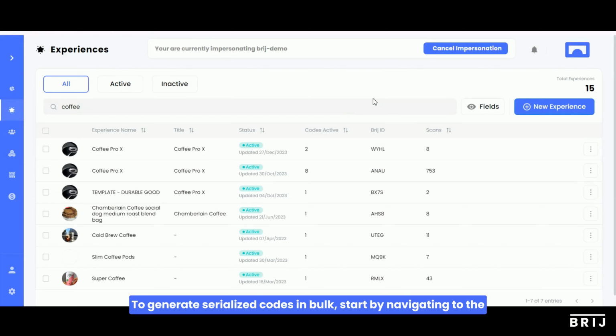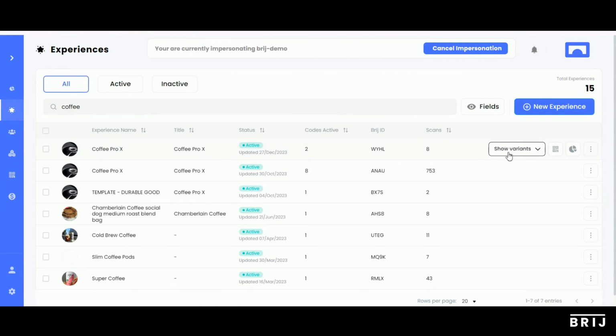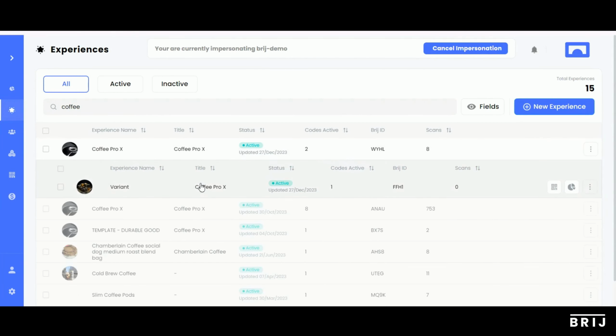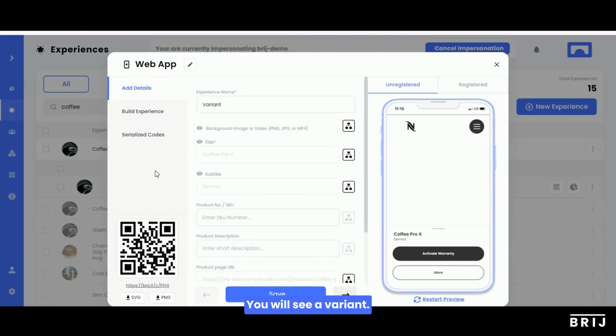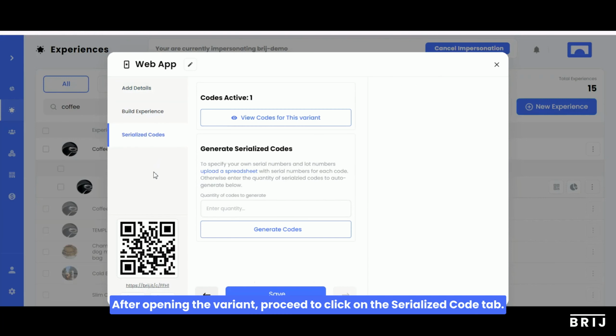To generate serialized codes in bulk, start by navigating to the specific experience for which you intend to create the serialized codes. When you place your cursor over it, an option titled Show Variants will become visible. Click on Show Variants. You will see a variant. Now click on the variant. After opening the variant, proceed to click on the Serialized Code tab.